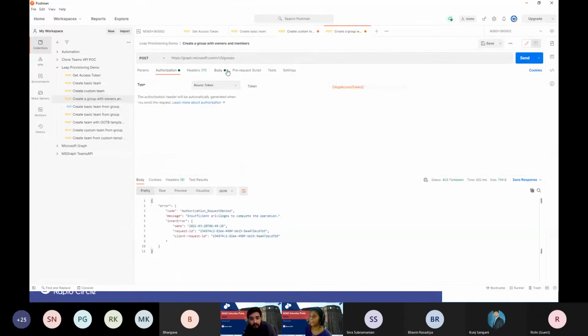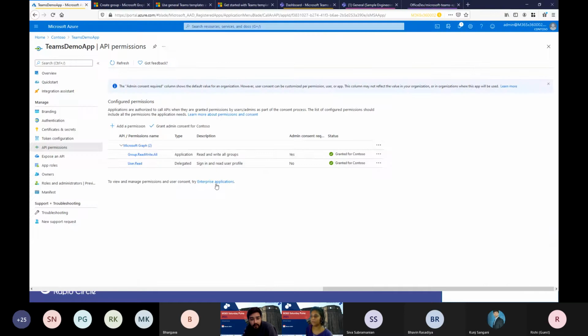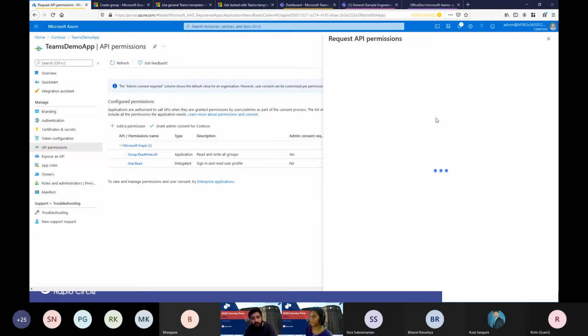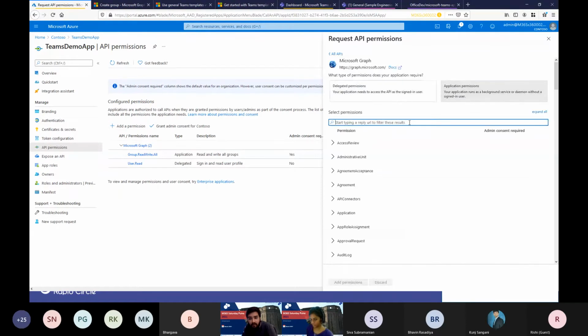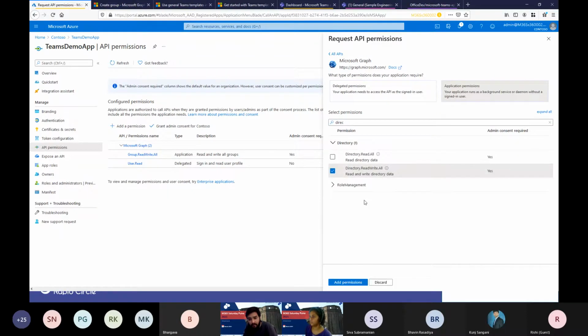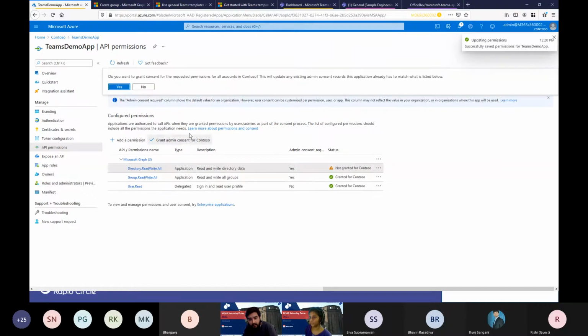Okay, let me check. Let's see if we can add more privileged permission to the app, and let's try with that. So we'll go for application permissions and we'll try Directory.ReadWrite.All. Oh, this should work. We'll grant admin consent.